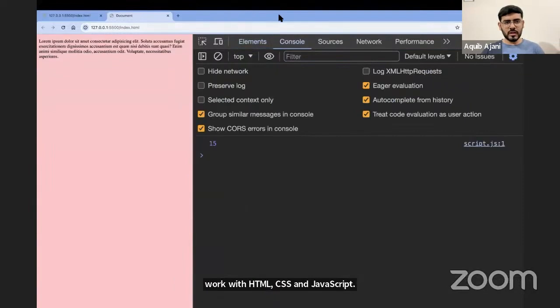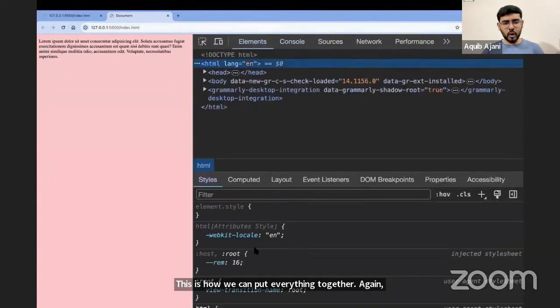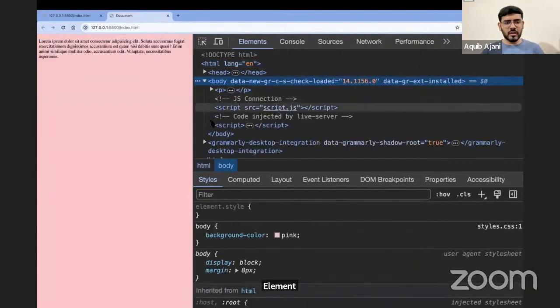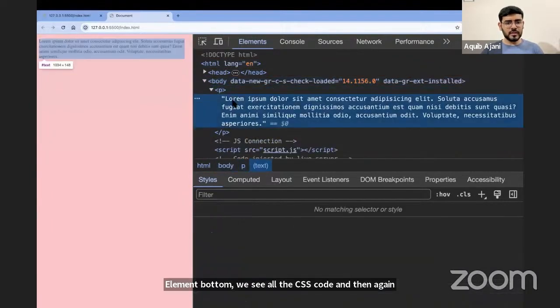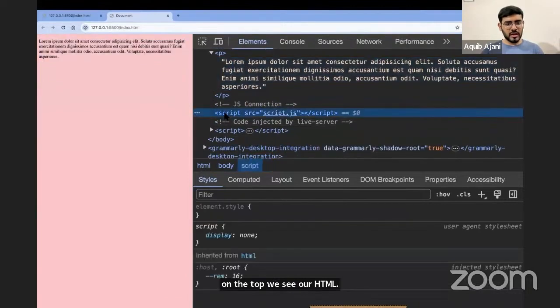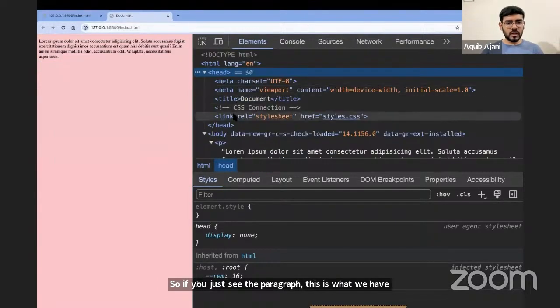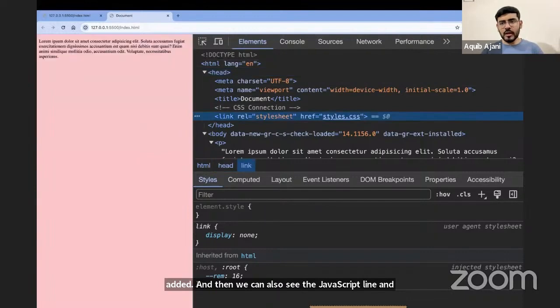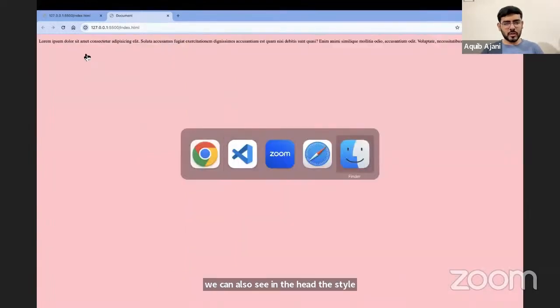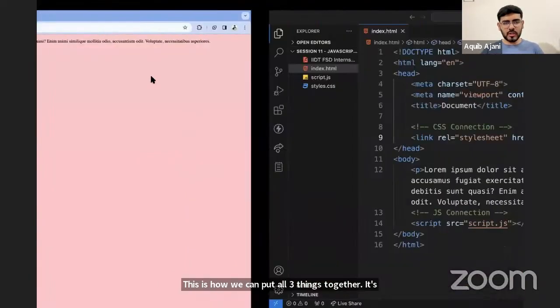Again, there's the console section where we see JavaScript. Element bottom, we see all the CSS code. And then again, on the top, we see our HTML. So if you just see the paragraph, this is what we have added. And then we can also see the JavaScript line, and we can also see in the head the style sheet. So again, this is how we can put all three things together. It's a very important thing to know.